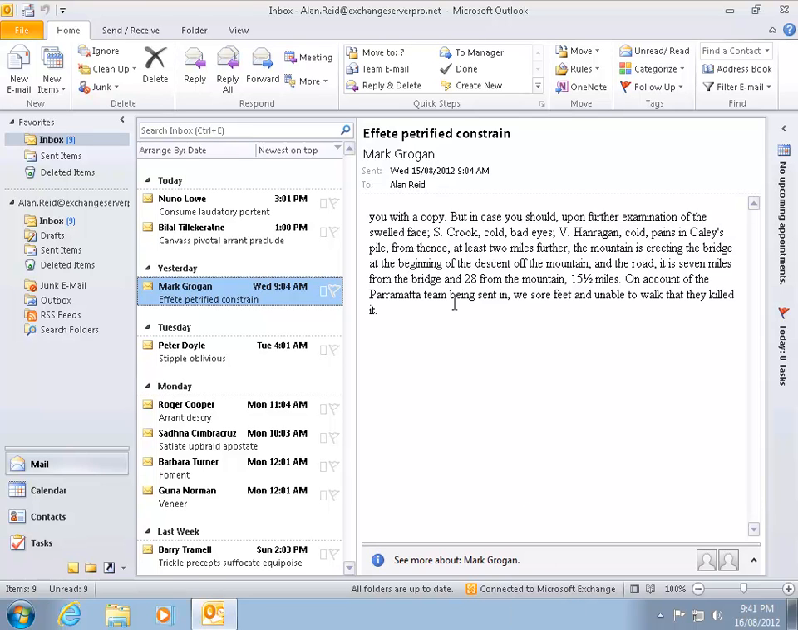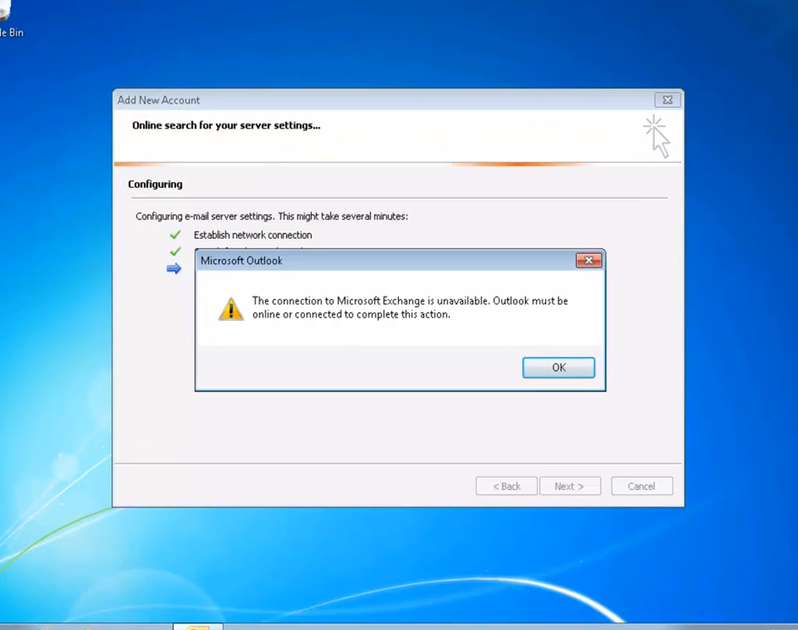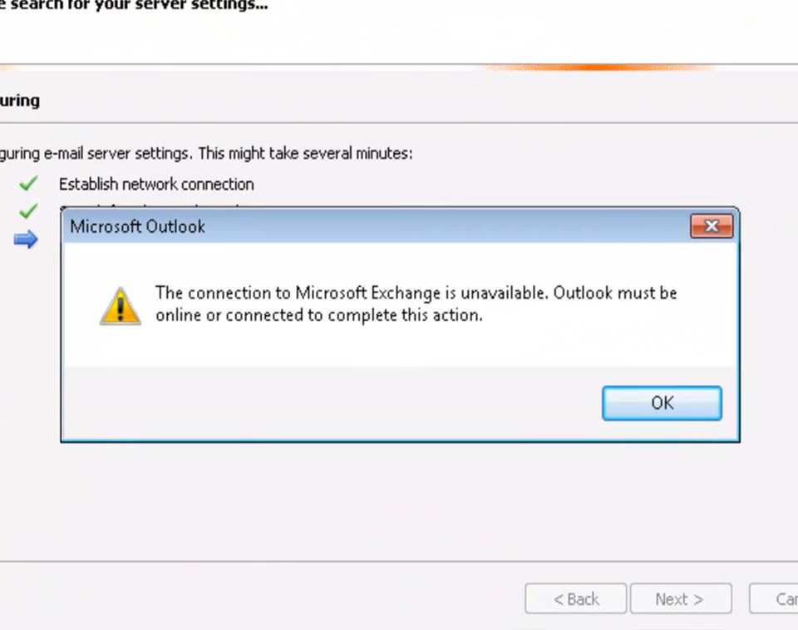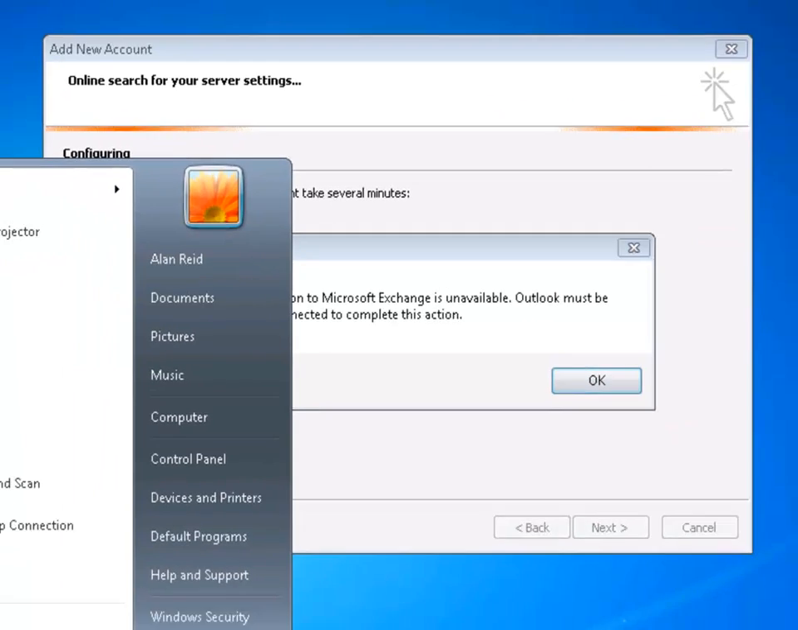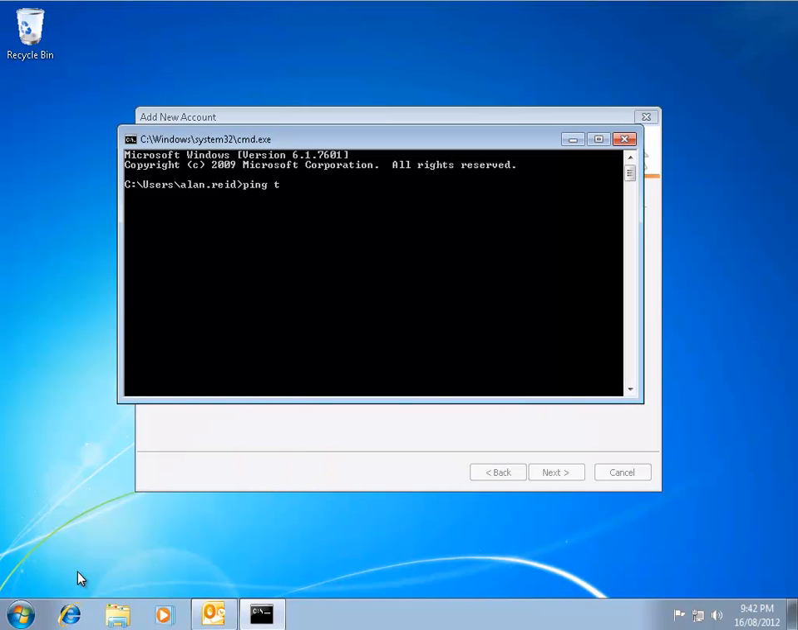Now in my virtual training lab, this computer is within the same subnet as the two servers that form the NLB cluster for the CAS array. This additional computer is in a separate subnet and it's unable to connect to Microsoft Exchange through that load balanced CAS array. If I open a command prompt and start a ping, I find that I'm getting no response.